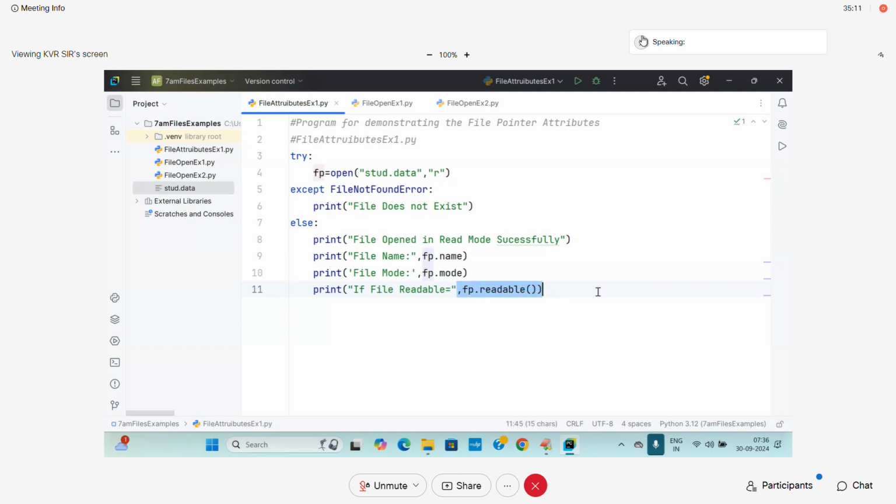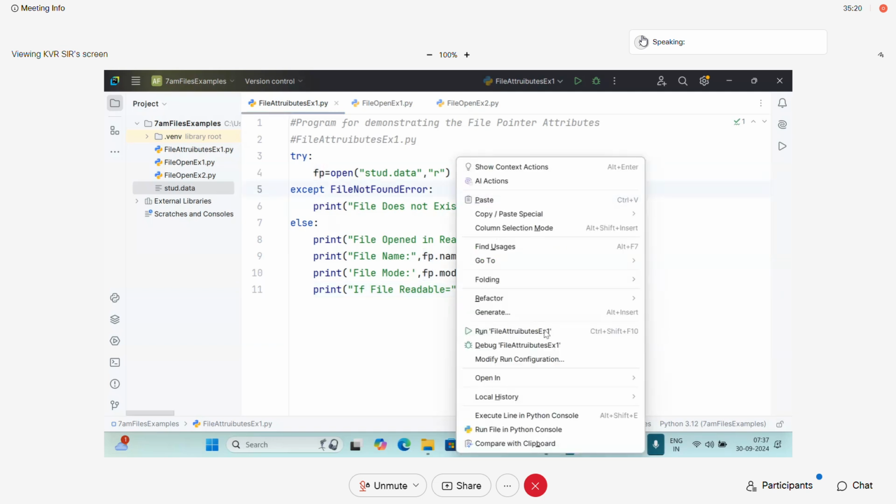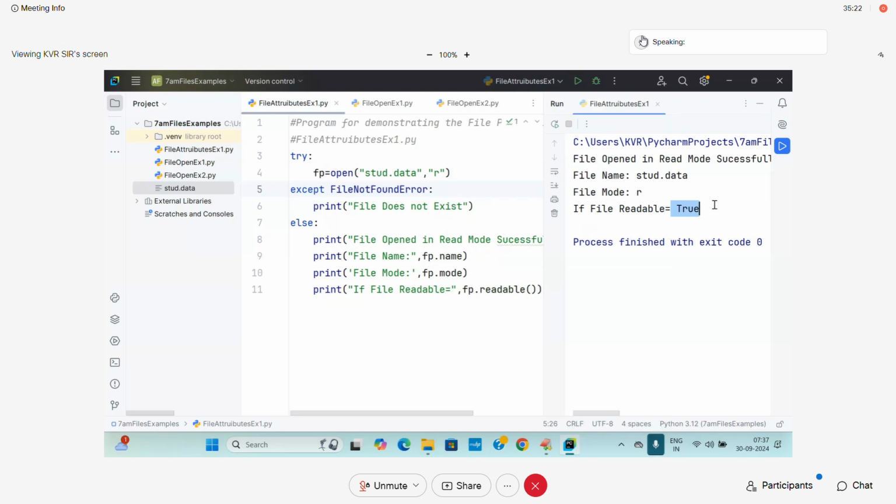It returns false when it is in write mode. Right now it is in which mode? Read mode. Definitely it is going to return true.